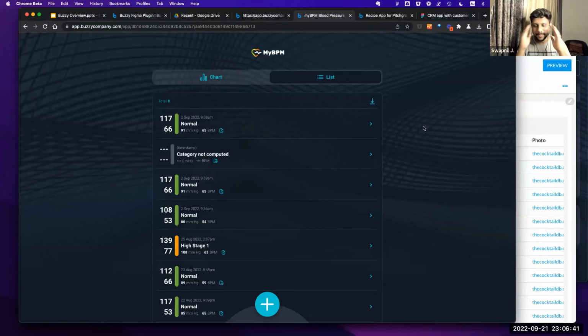Awesome. My mind is just blown by seeing the capability of the Buzzy plugin. Guys, it's not just converting your Figma designs into apps or websites. It's actually creating a CRM or the CMS in the backend, right?